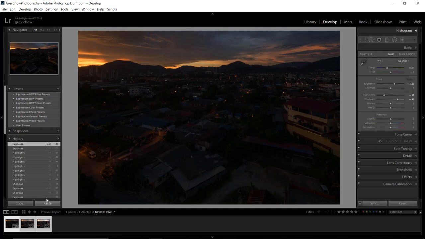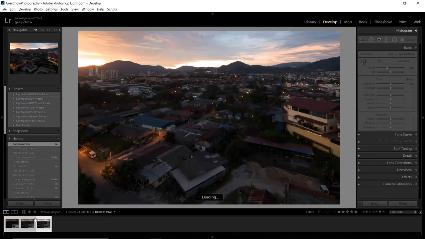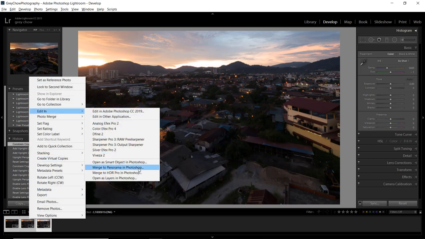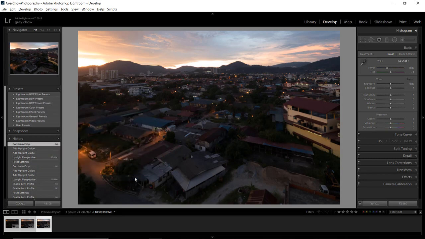So now I've got the three photos ready. Let's select all of them and then right click. Go to Edit in, Open as Layers in Photoshop.